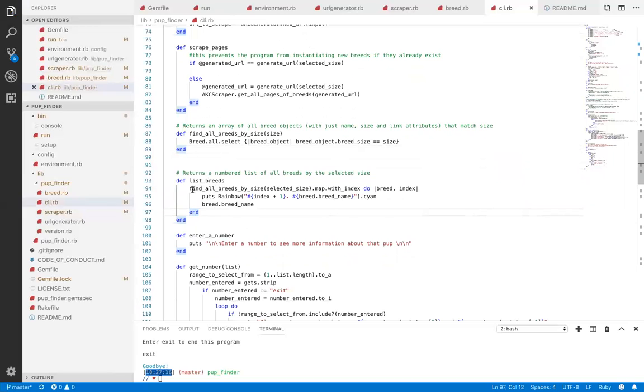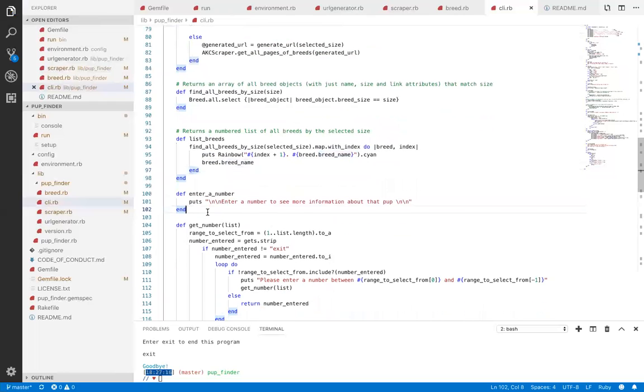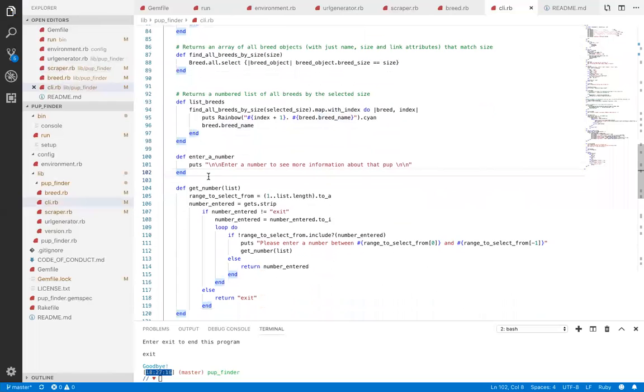So that return value, find all breeds by size, selected size, this is that array. We call map with index on it, and we puts out the index plus 1 because we don't want to start at 0 because it's a list. We put the breed name, and then we return the breed name because we need our list breeds method to have a return value, which it won't have if the last thing that we do here is just a puts statement. So then we have our enter a number method, and this puts out enter a number to see more information about that pup.